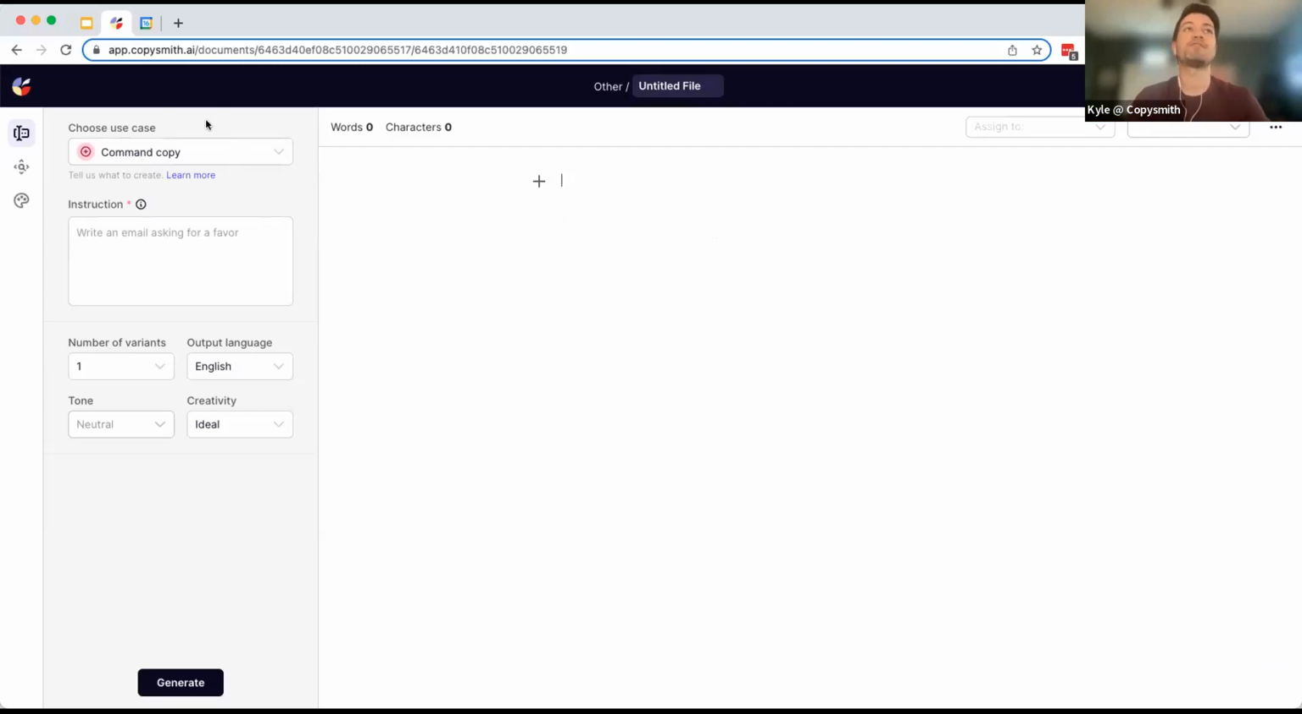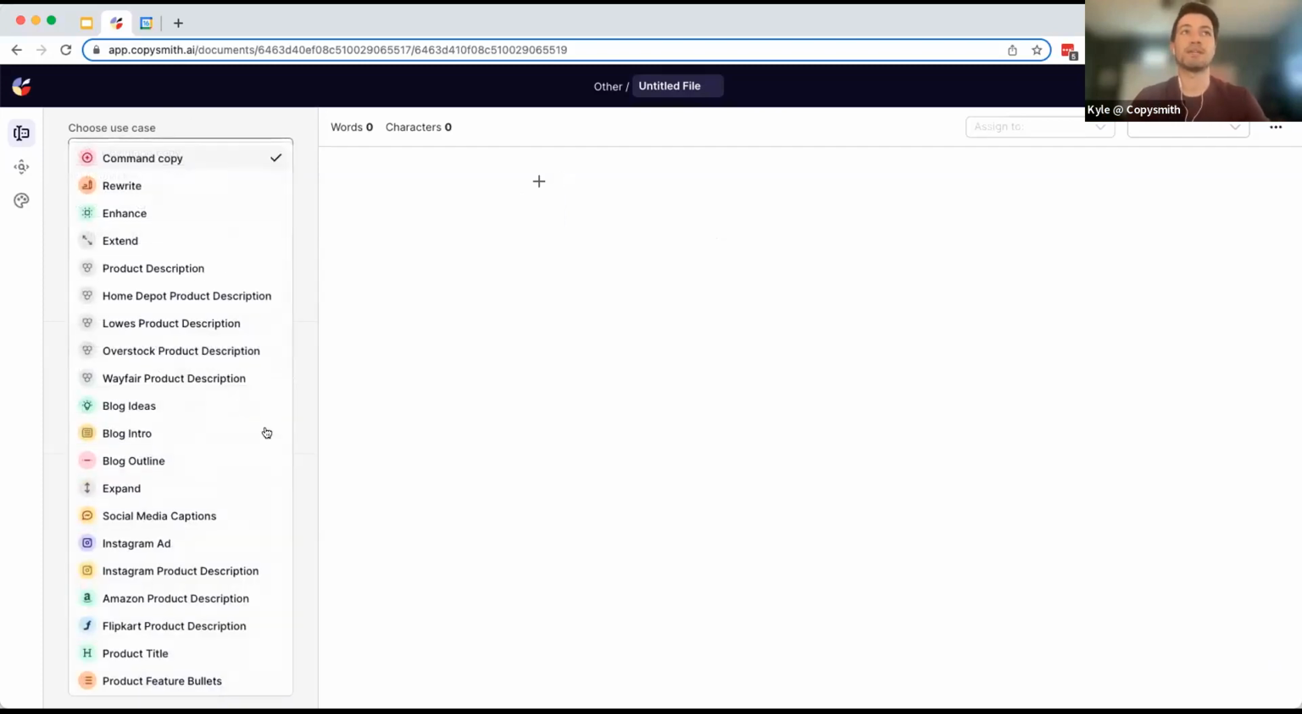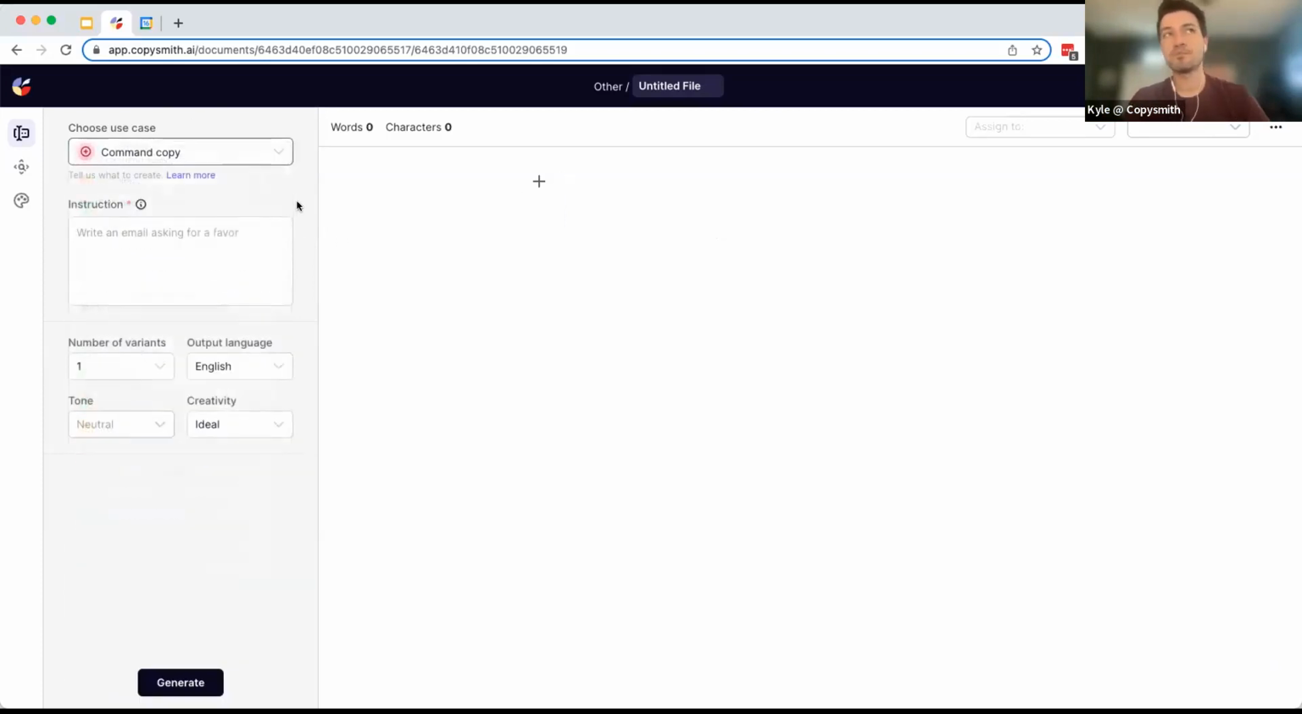So over here on the left is where you'll choose your use cases. Each of these use cases is what I was describing earlier. You'll see them in this drop down. You'll see the input or the instruction that you're going to give it. And then you have a variety of settings here at the bottom where you can choose the number of variants, the output language, the creativity, and the tone.